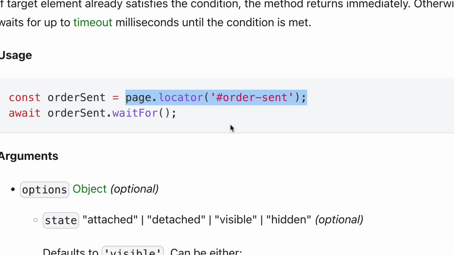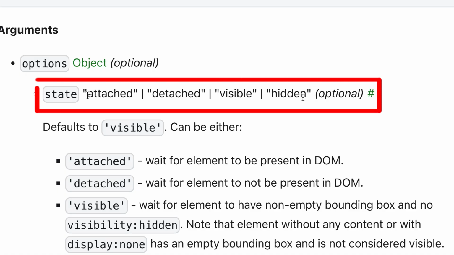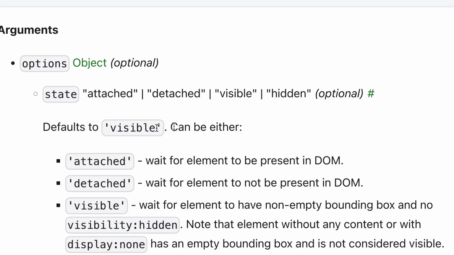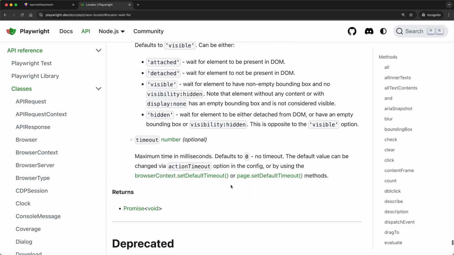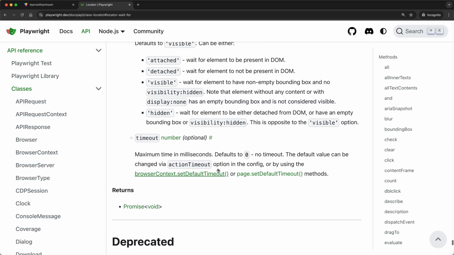Inside that you can use a state like attached, detached, visible and hidden. By default Playwright uses visible. So when that element is visible, it will perform the action, and there is a timeout in number you can always provide. That is the maximum time it will wait for the element to appear, let's say 10 seconds, 30 seconds. By default there is a configurable amount of time, but you can configure it depending on your needs.